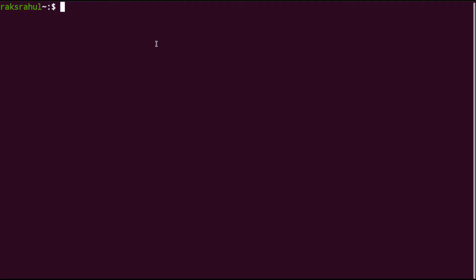So the cat command is widely used to read files in a Linux system. If you have a file, you can just type cat and the file name, and the content of the file will be displayed after you submit this command.